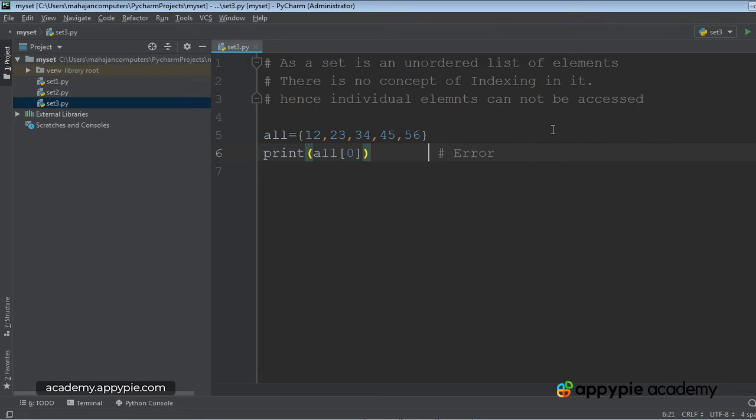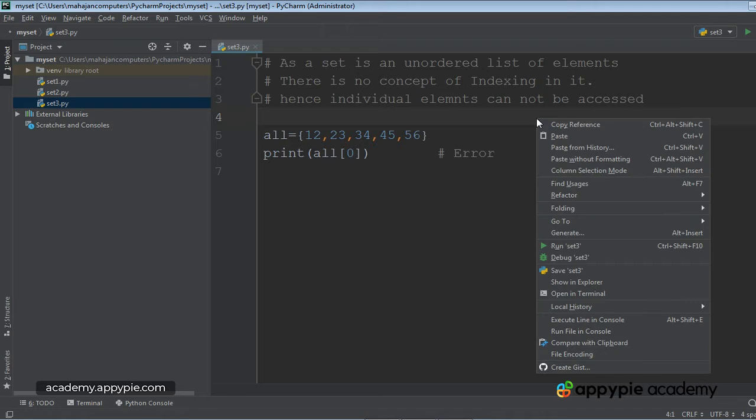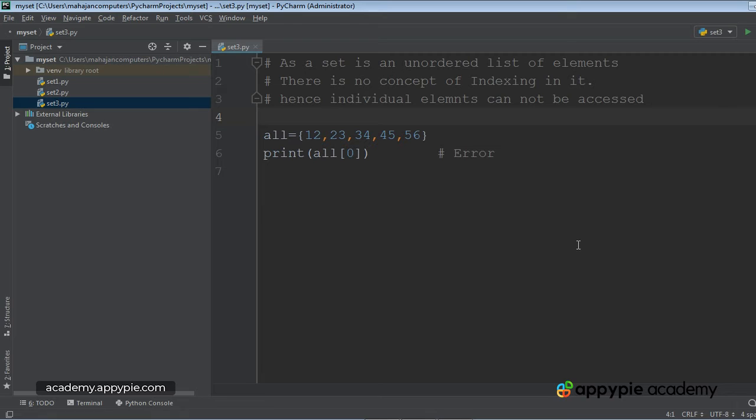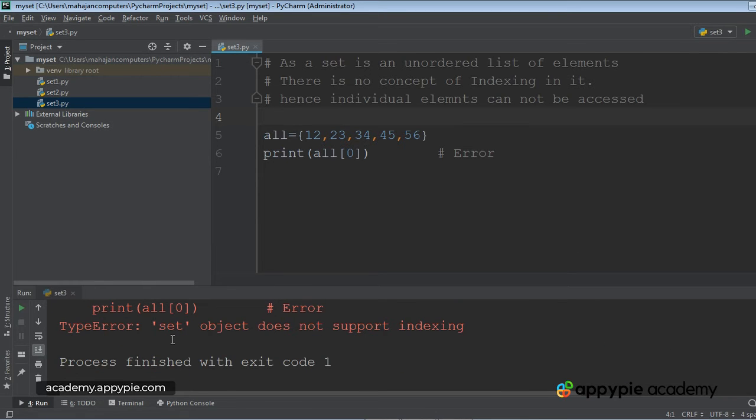So let's prove it. What I can do is I will press the right mouse button on the program itself in order to execute it. Then I will go to run. This is run. Set3 is the name of the program, and now we will see the error message. Yes, as you can see, the message is very clear. Set object does not support indexing. That is why this is invalid to access an individual element of a set using indexing technique.